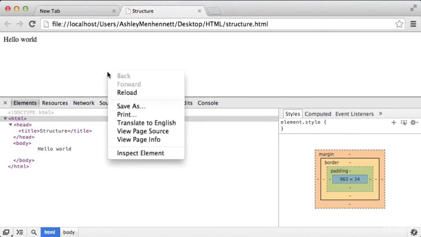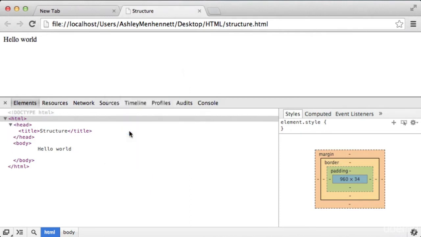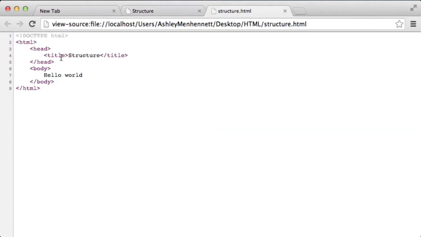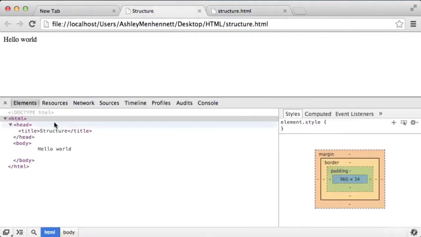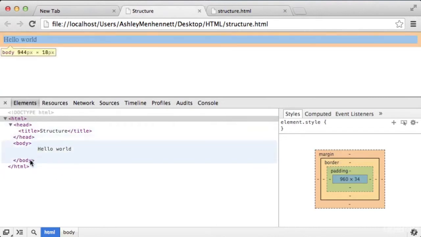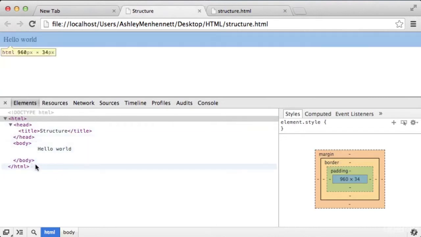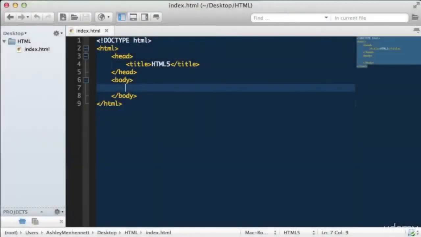So to give you a brief overview of what I'm talking about, we can right click and go View Page Source as well. This will always be exactly what we've typed into our HTML file. So always remember that the actual source code can differ from the actual DOM, the structured representation of the document that is loaded in the browser.